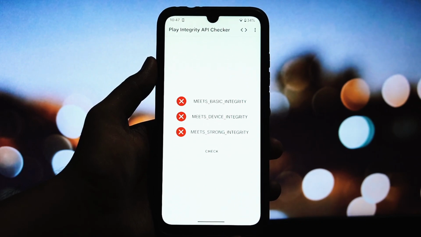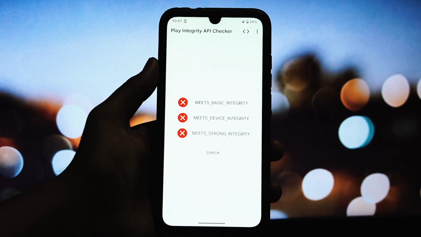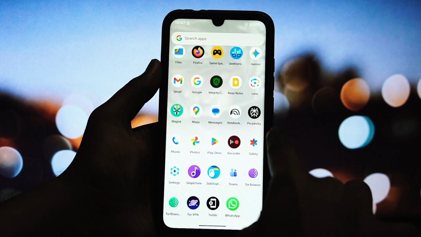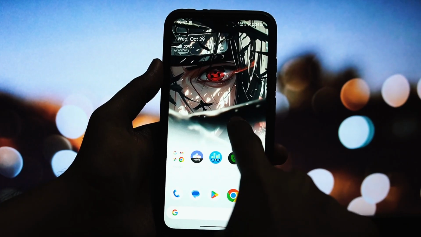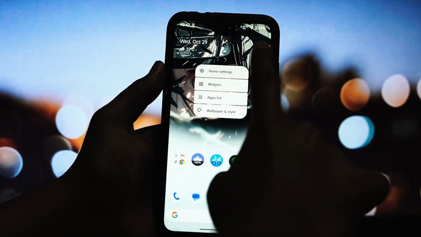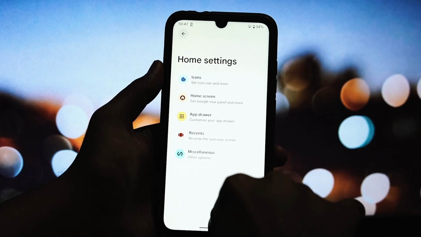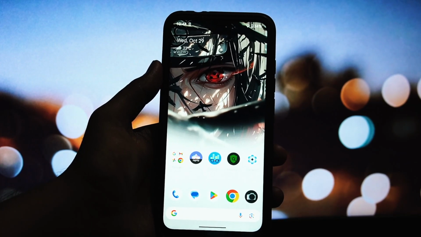Now for what you've been waiting for. We ran Geekbench and it scored 592 in single-core and 1494 in multi-core. However, it's important to note that out of the box, this GSI fails SafetyNet. You might need to use the built-in spoofing options or other modules to fix this if you need banking apps.